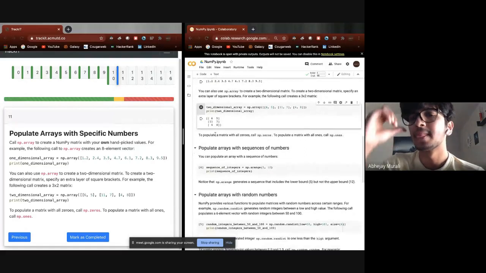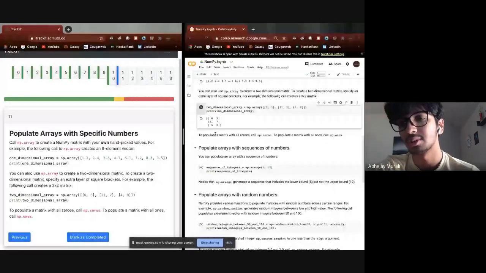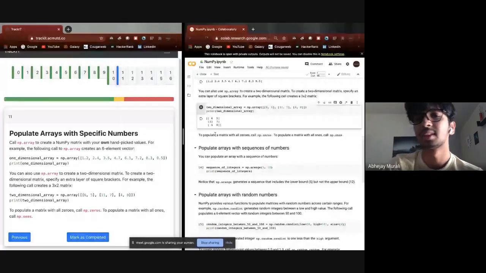If you want to populate a matrix with all zeros, for example, sometimes you're going to code in binary, and you wouldn't want to waste your time entering zeros and ones. So you would rather just use a function like np.zeros, which is going to automatically fill your array with all zeros, or np.ones, which is going to fill your array with all ones and make it easier for you.